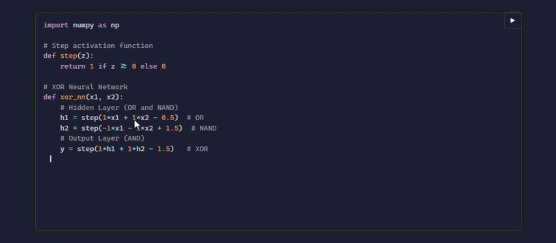And for inputs x1 and x2 as 0, 0 respectively, my OR gate won't be getting activated, that neuron won't get activated and it won't perform any task. Similar will happen with H2. In this way, this step function works when we pass some equation as a parameter Z here. So this is how a neural network for the XOR gate looks.